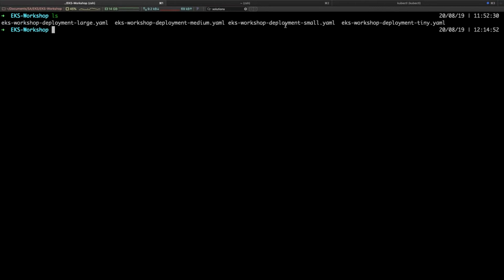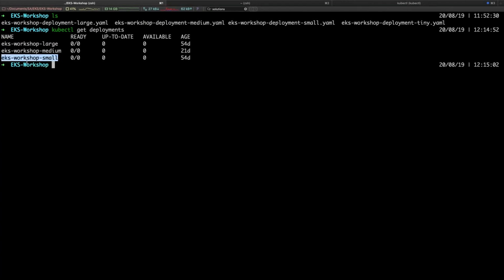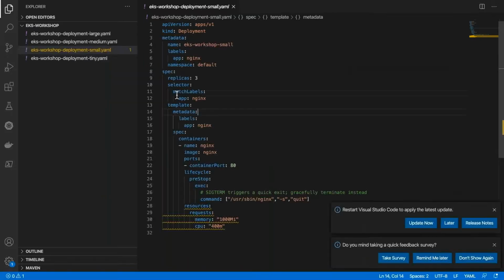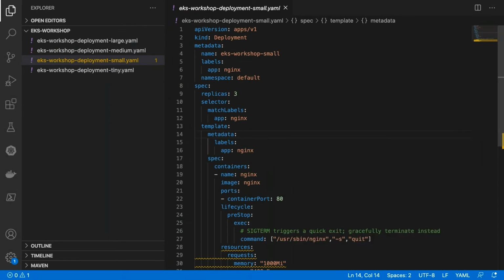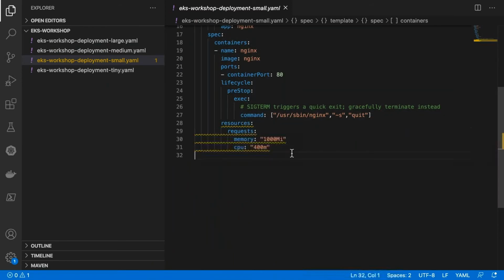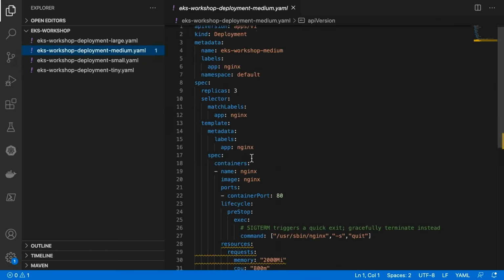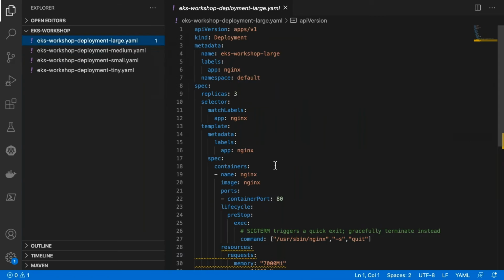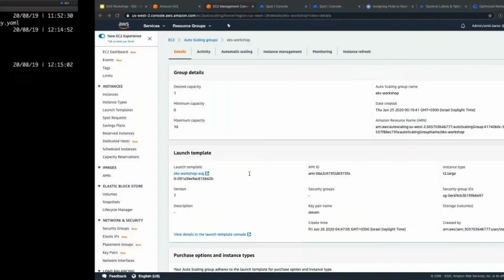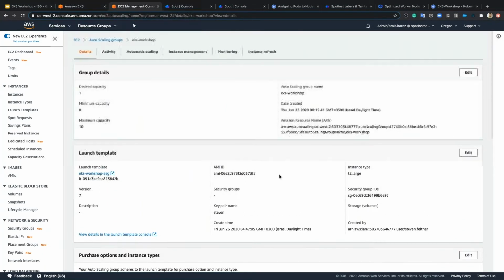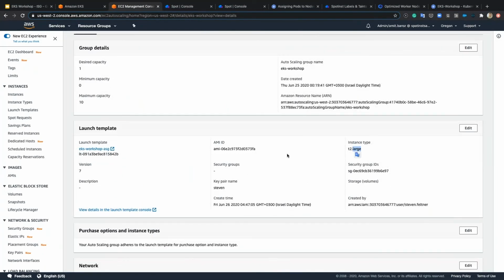Now I'm going to jump to my terminal. Here, essentially, you'll see that we have several different files, and if I ask to see the deployments that we have, we'll see that we have 3 different deployments on top of this cluster. So we have the large, medium, and small. Now, what's important here is that the differential between those 3 deployments is actually the requests that are specified for each one of them. So the small ones will have a small amount of requests, medium will have bigger requests, and the large will have even bigger requests. Now, the instances that are associated with my autoscaling group are T2 large. So these are quite small.